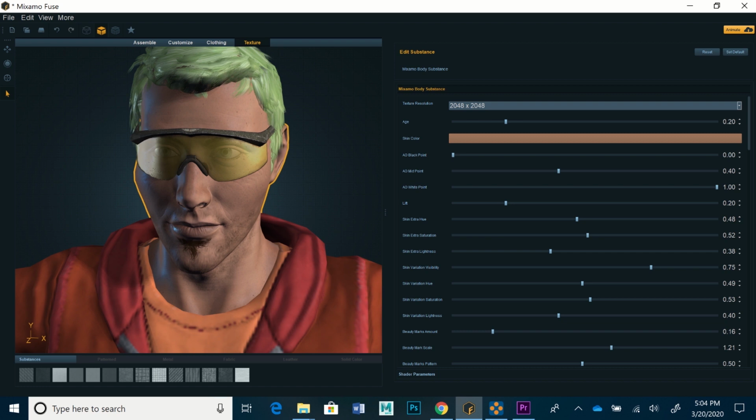There's some other things that I could do here. There's some skin variations, lightness. Let's say I increase the beauty marks a little bit here and see what comes up. So as I increase this, he should show some little freckles and things. And I do see a couple coming up there.